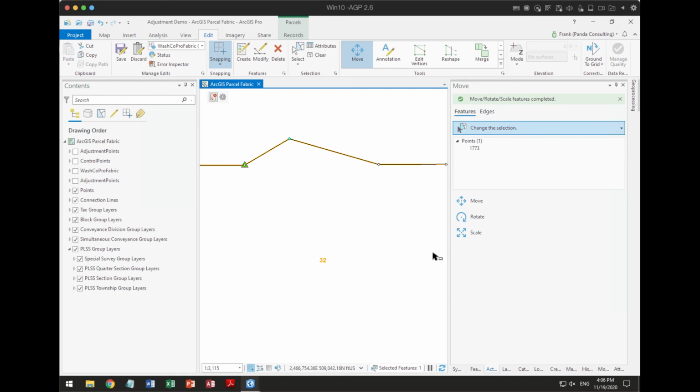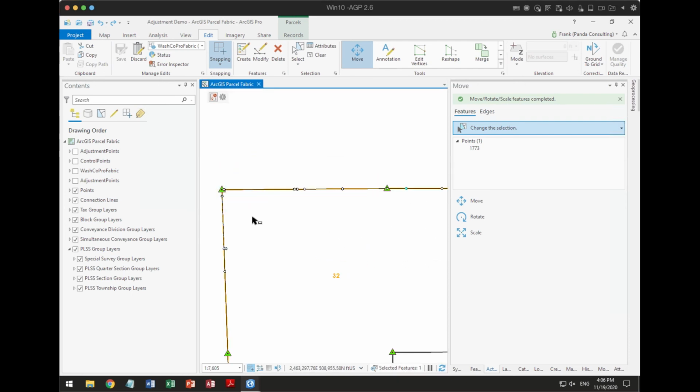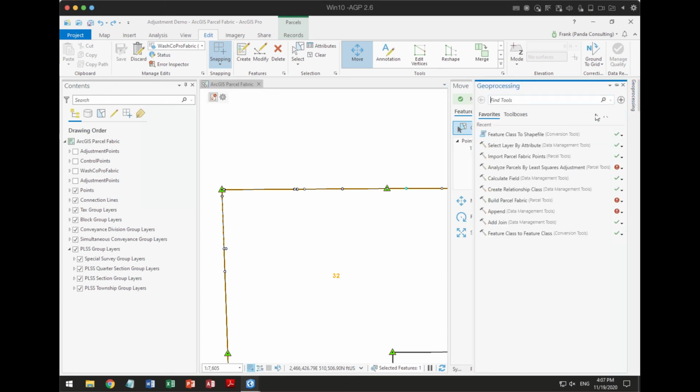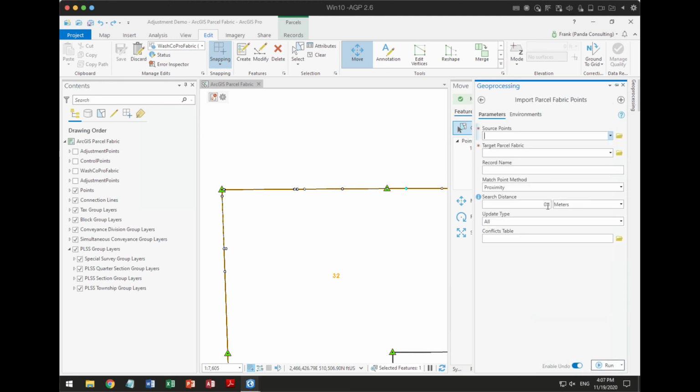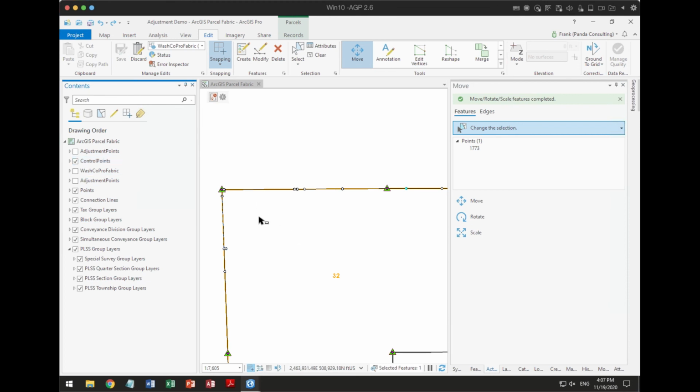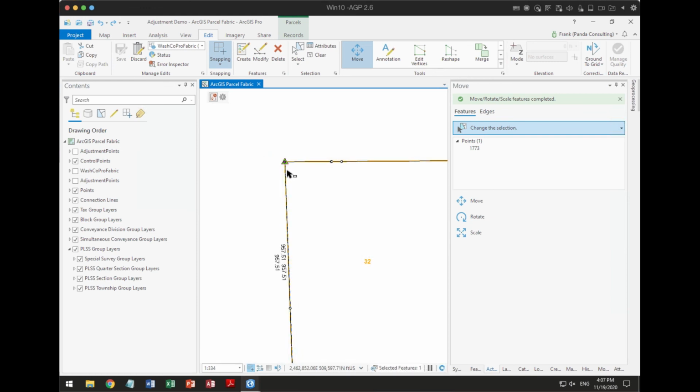And so one of the things that they have is the ability to import new control points. There is a geoprocessing tool called Import Parcel Fabric Points. What this tool allows you to do is take a shapefile of any sort that has points or coordinate values on them and import them.